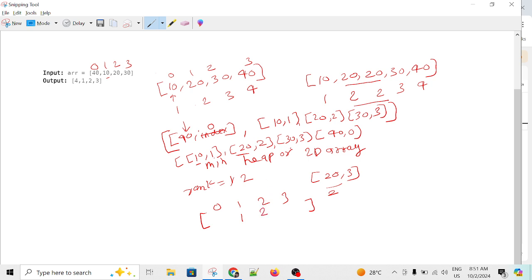Okay, now here again the element 30 is greater than 20, so I will increase the rank to 3, and at index 3 you will have to put the rank 3. And at last, because the element is greater than the previous element, we will also increase the rank to 4, and then at index 0 we'll put the rank 4.